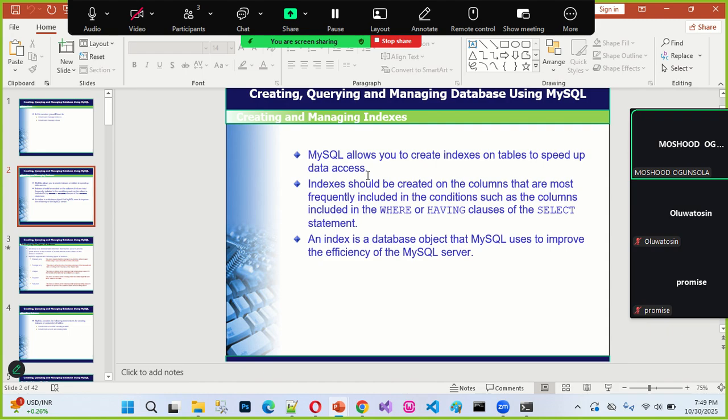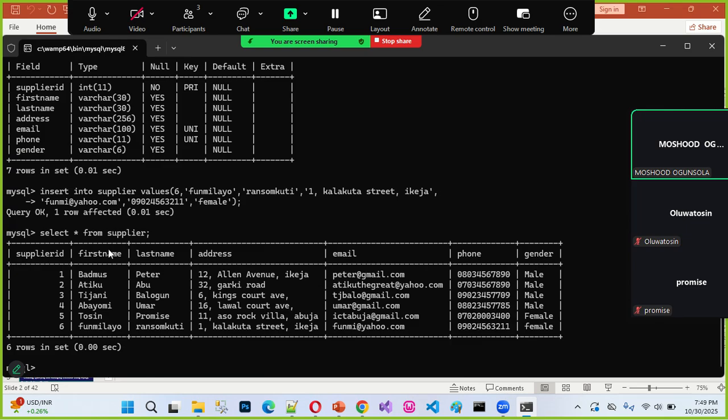And also, an index is a database object used to improve the efficiency of the database in MySQL Server. If you look at the table we are working on, we call it a supplier table. Sometimes we might want to fetch supplier records. And if you are fetching supplier records, what is the column you might need to use to find a particular supplier? Sometimes you might want to check for a supplier by their supplier number, and that's what most customers, even in the bank, make use of: a customer account number to fetch the customer account.